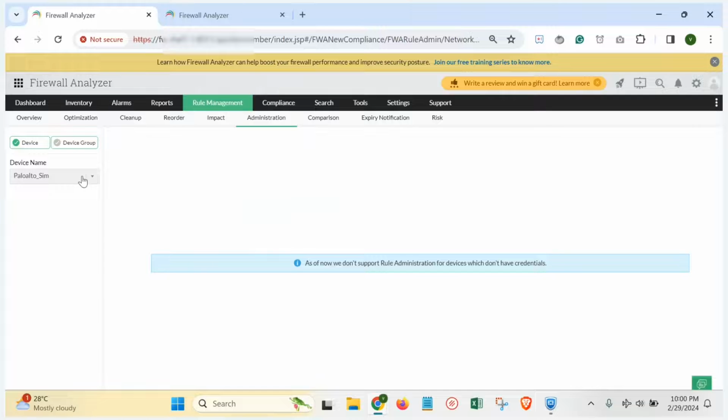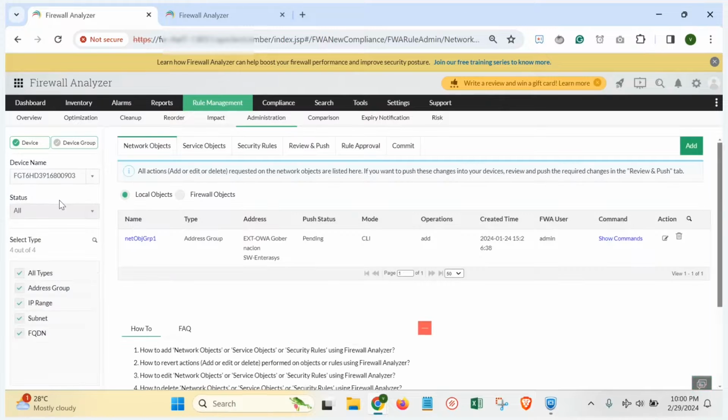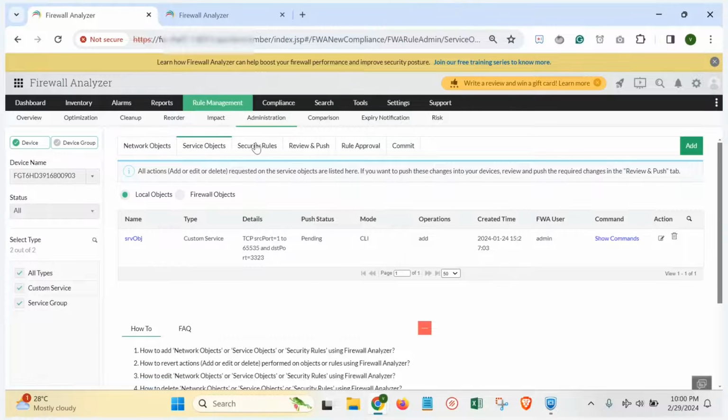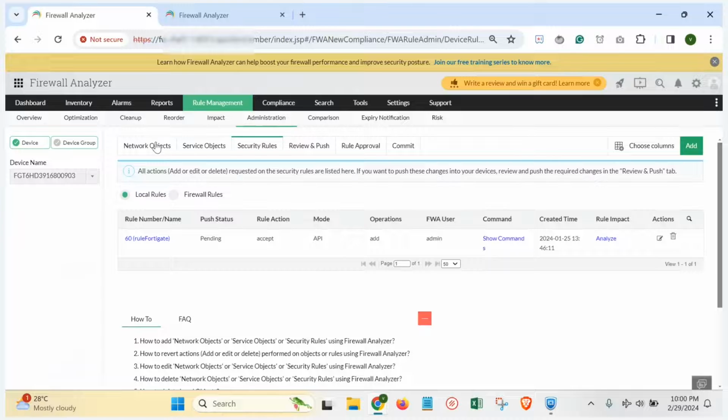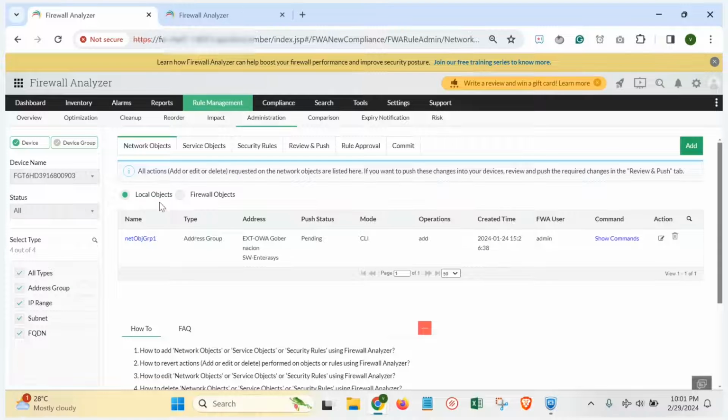Right, so out over here, again, you have to choose the firewall device for which you want to have the data populated. And here you can predominantly see that we have 3 tabs where the changes we intend to make are recorded. That is nothing but the network objects, service objects, and security rules. So under these 3 tabs, you have 2 options, that is local objects and firewall objects. So local objects represents the changes that you want to make in a specific firewall device.